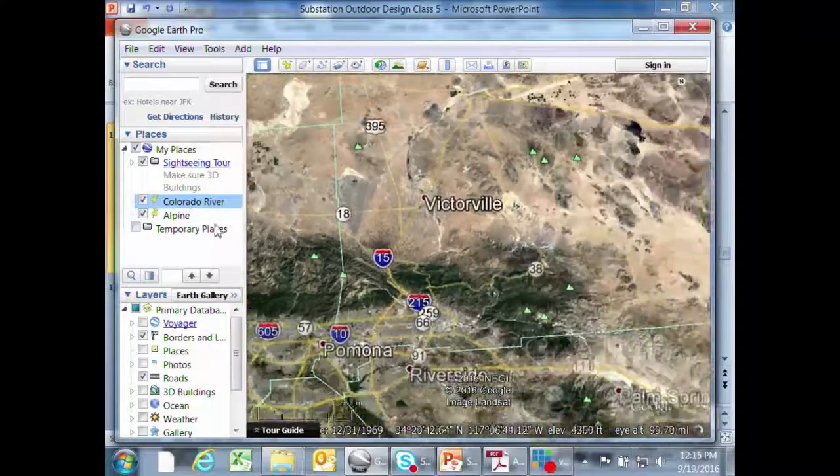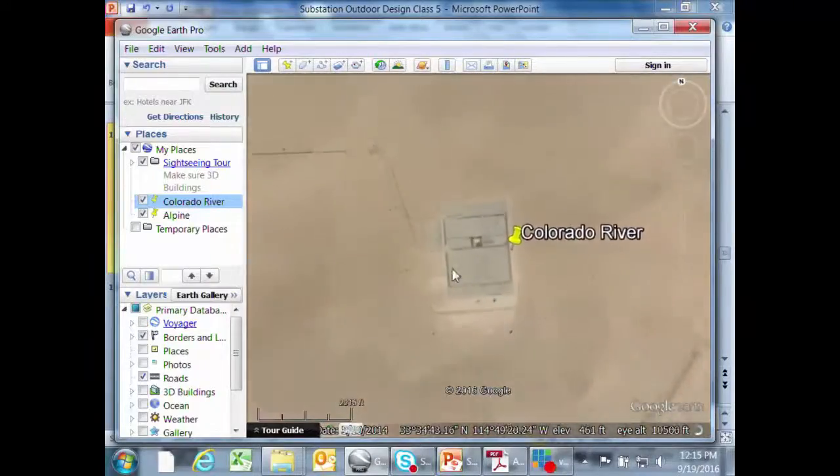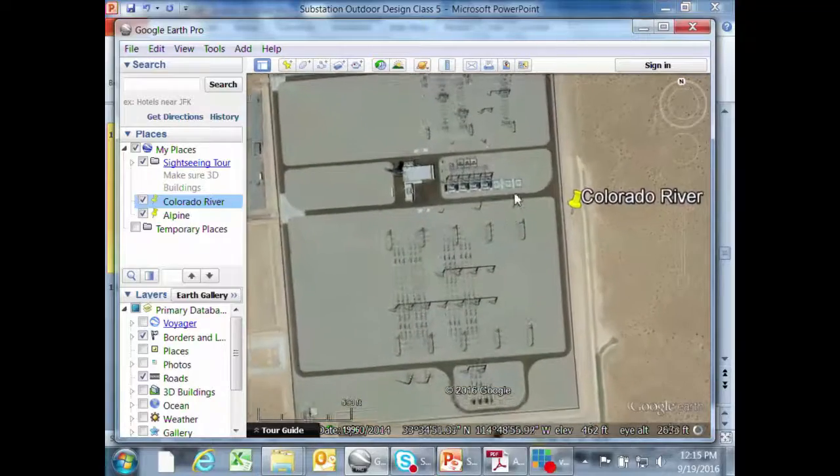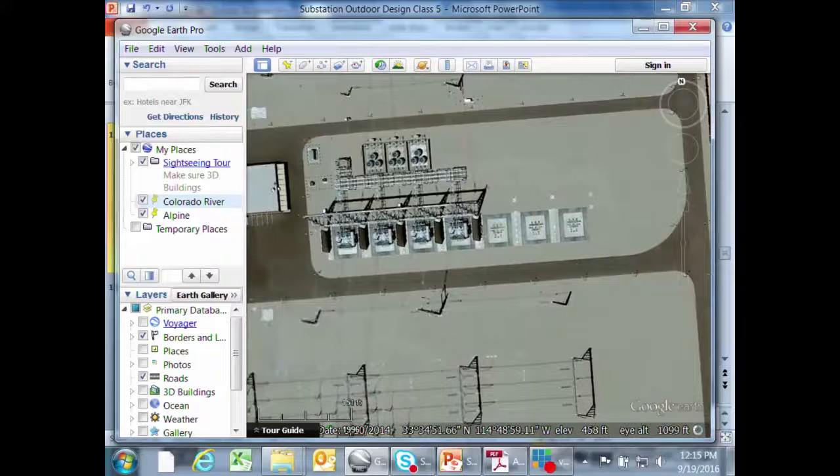This is SCE's Colorado River Substation, and we designed it here. And this is a transformer bank. You've got 3 single-phase transformers and a spare, then room for another bank that will share that spare transformer. So the foundations have already been put in.